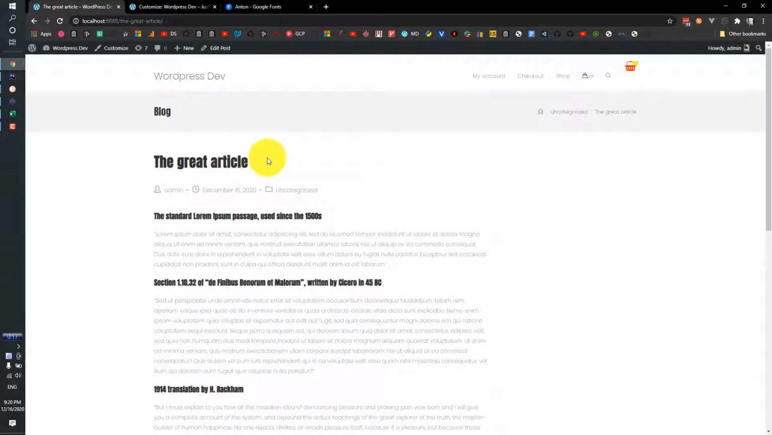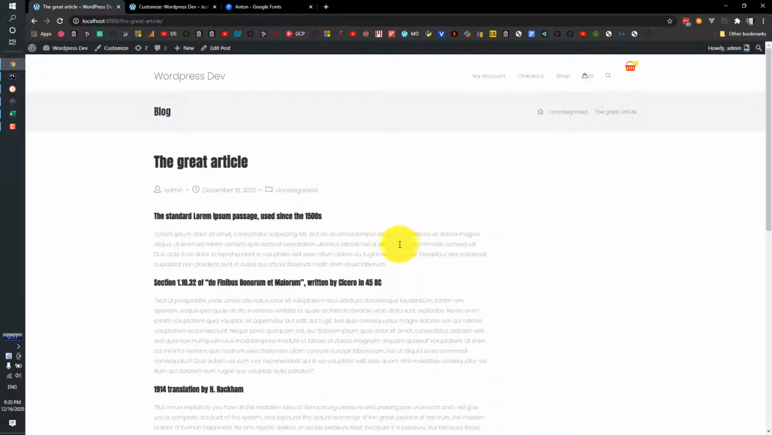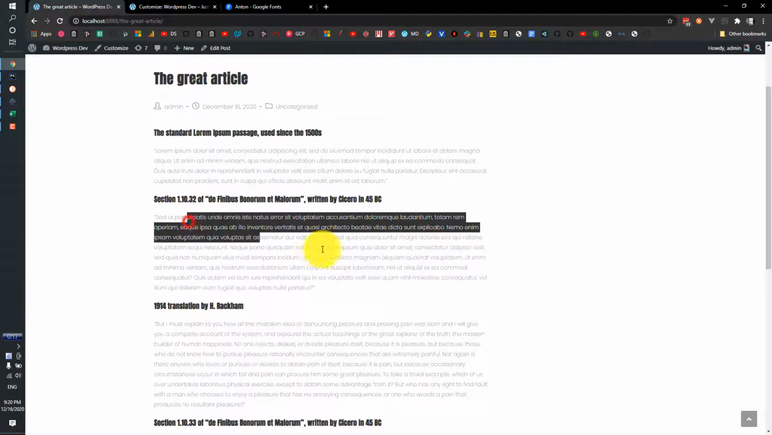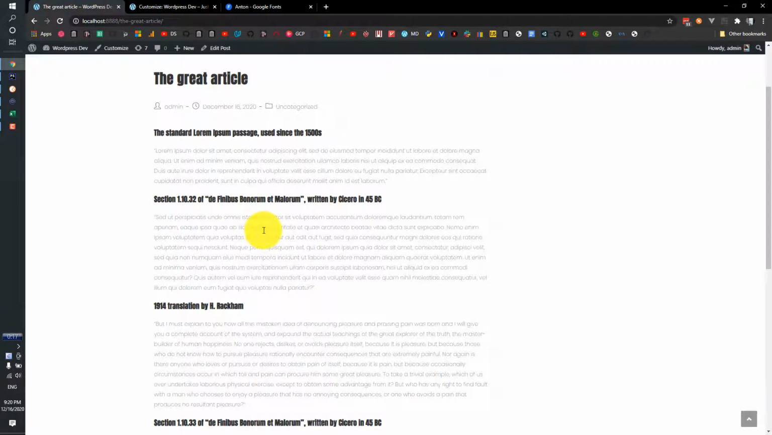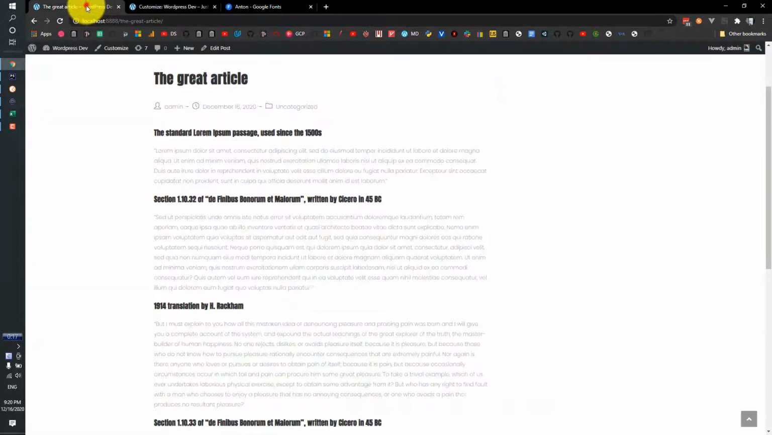You see that we have a new font for the headings and a new font for the content. Also, this is a bonus tip. You see that the text, the paragraph, is a bit hard to read, and you want to increase the blackness of it. Here you may want to use color black. Publish. Go back to the site, reload, and you see that the text is now blacker than before.